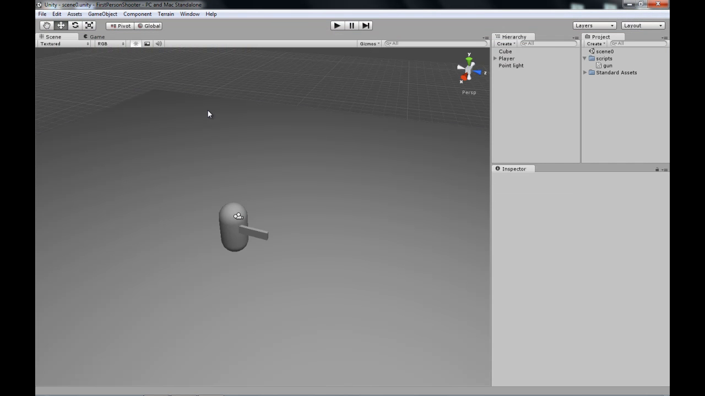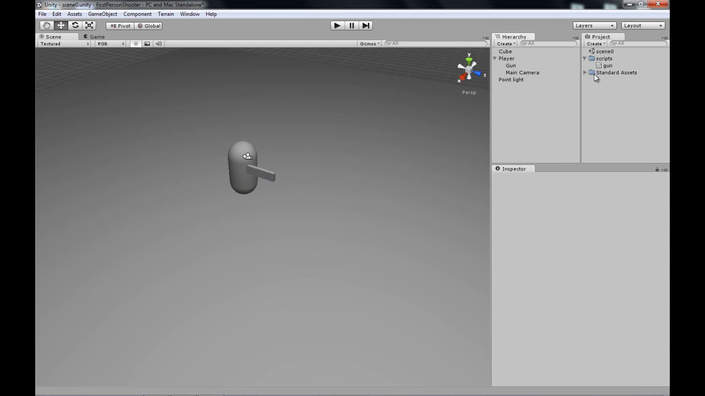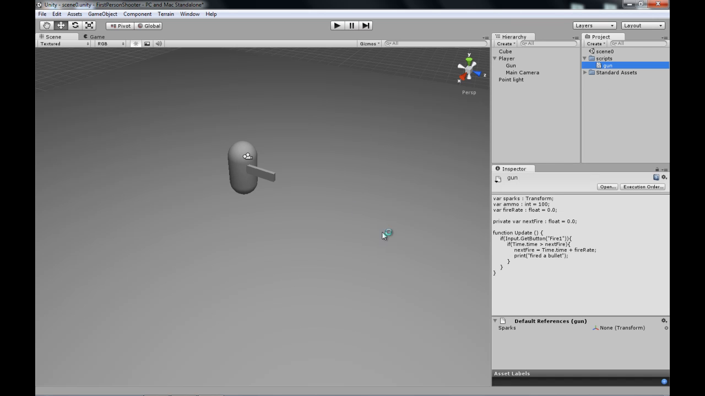And here we are. Today we're just going to finish off what we started in the previous tutorial, which is making the gun. By the way, I forgot to take off the box collider of the gun object, otherwise it will disturb the movement of the player. So let's open up our gun script.